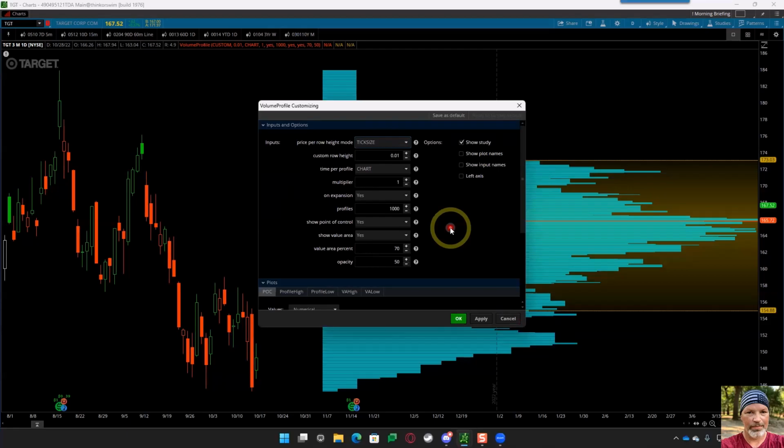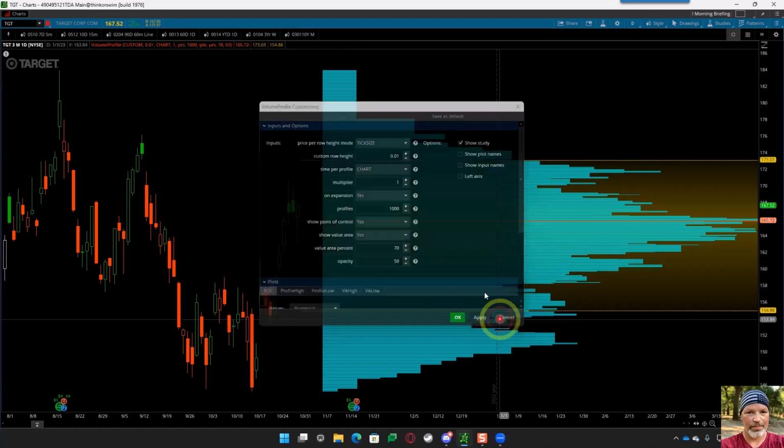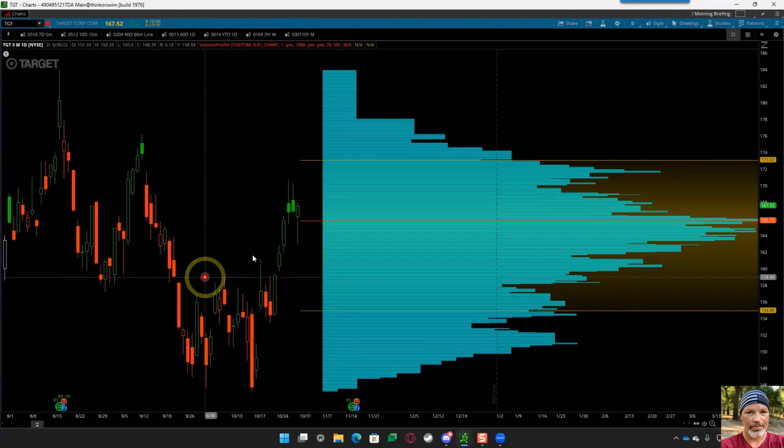But if you ever have a particular reason to want to make the bars a little thicker, that would be how you could do it. Or thinner, right? If you wanted to make them thinner. The next thing here is time per profile. And currently I've got it set to chart. Now what it's asking is, how much do you want the volume profile to read? In this particular instance, I want it to read every candle that I have.